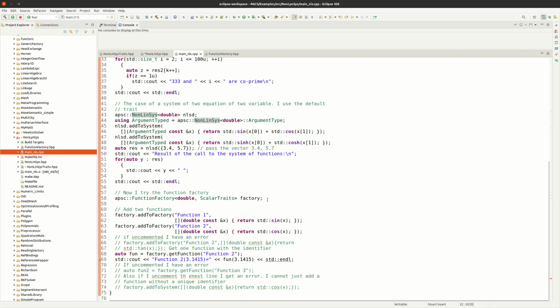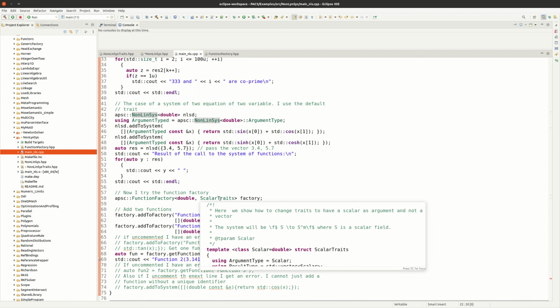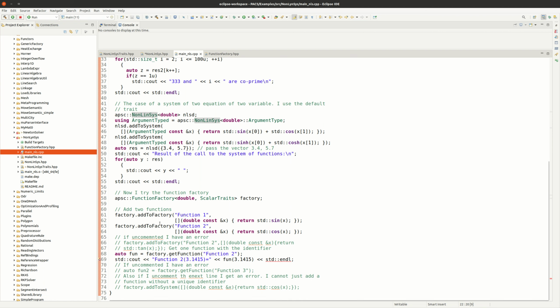So now I go back to the main. Here I'm using my nonlinear system as a factory. Here's a factory with scalar traits, so it means it is a set of univariate functions. I add function 1. This is function 1. It's just the sinus. Function 2 is just the cosinus. And then in my code, I need function 2, and I will just call factory get function 2.